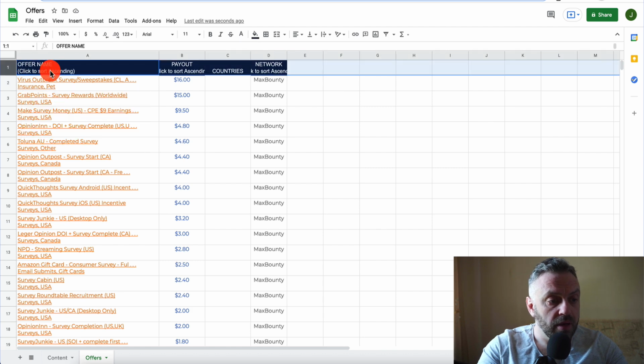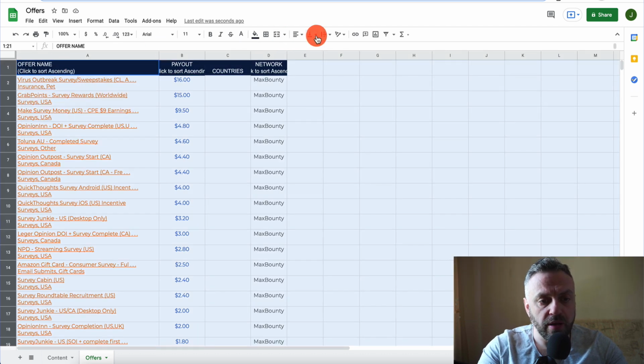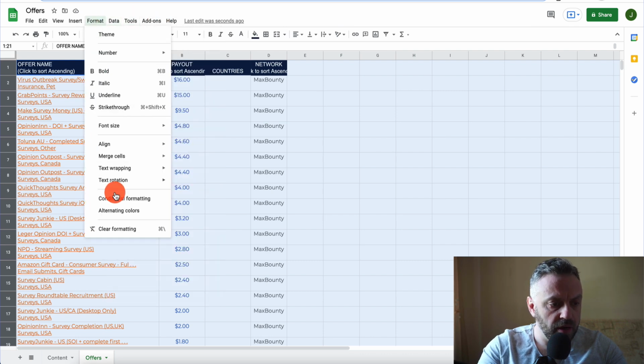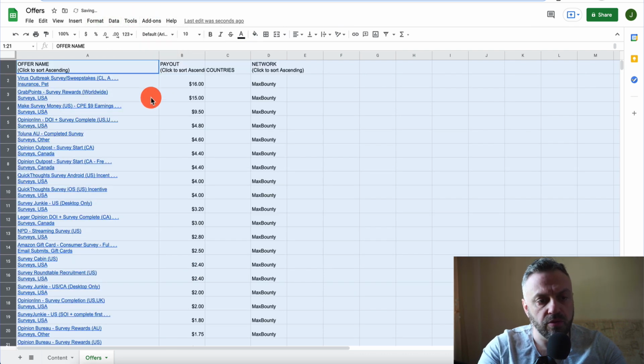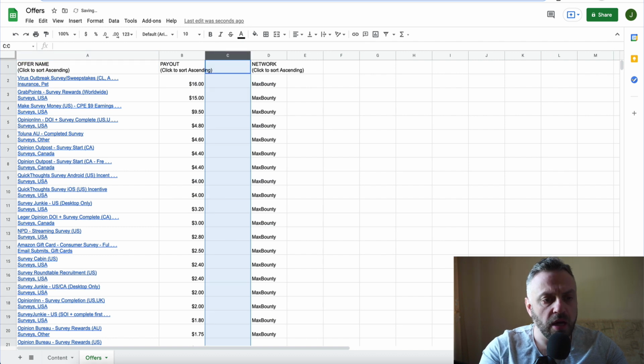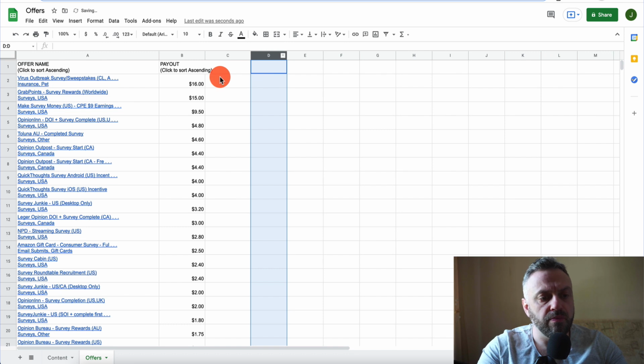Now, we can remove the formatting here. We can just go in here, remove formatting, clear formatting. We can do that. You can delete this column. You can delete this column if you want. It's not very, very important.